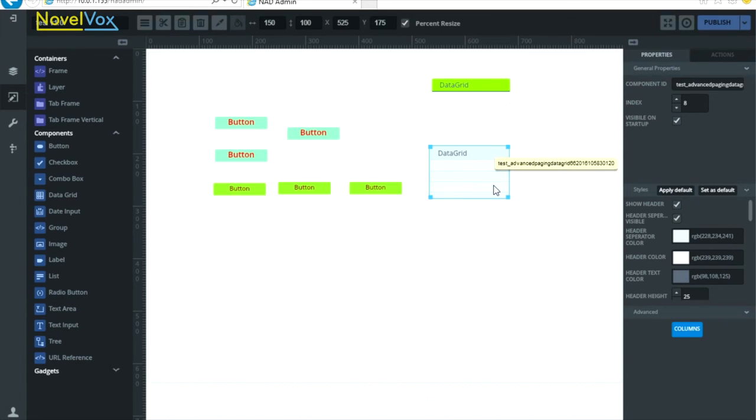This is how we can change the default settings and apply or clear those settings on our components in Finesse Gadget Designer. Thanks for watching.